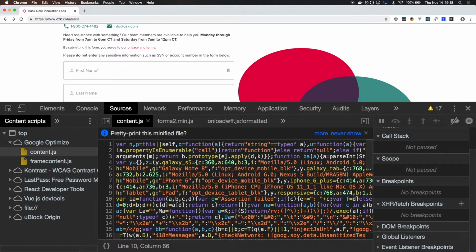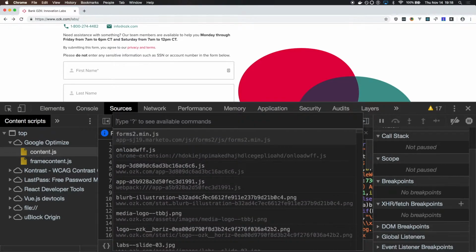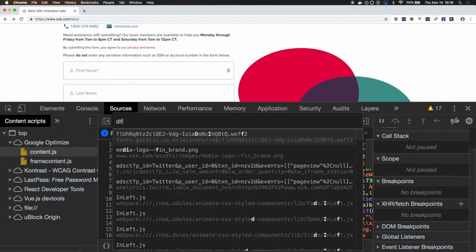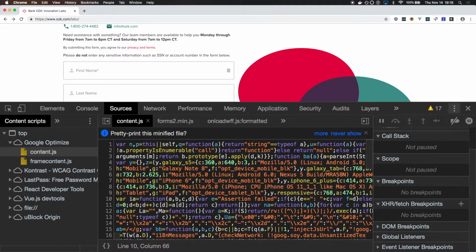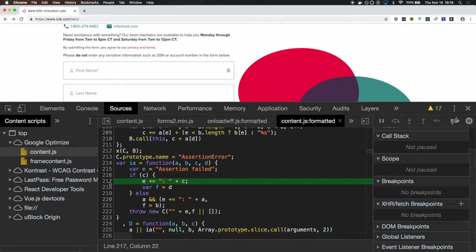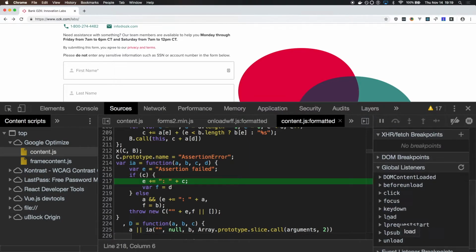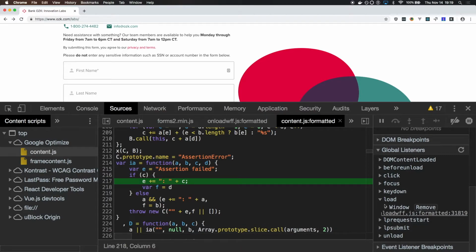Another shortcut that was brought up is Command O, which is open. If you know the name of the script file that you want to open, here's the search box, where it will bring in all the scripts that contain that name or path. Another thing that's really helpful is, let's say you want to pause. Let me set a breakpoint on load here.